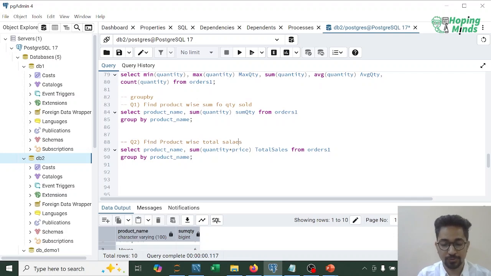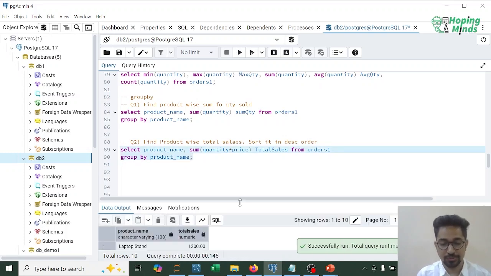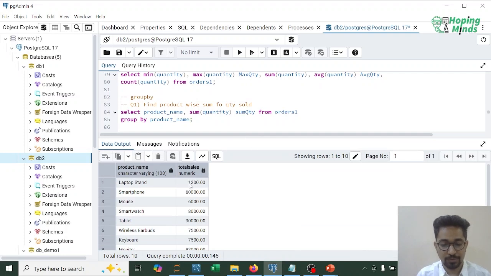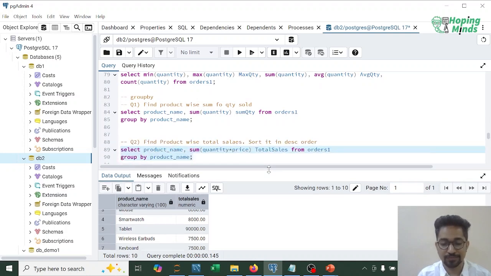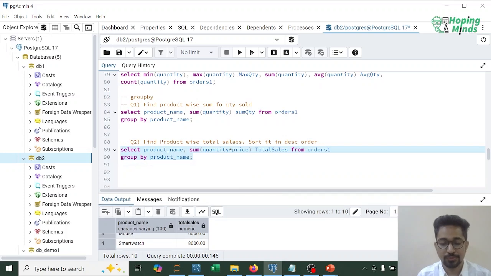Find product wise total sales, sort it in the descending order. So guys, if you just have a look, we have laptop stand 12,000, smartphone has been sold for 60,000, mouse for 6,000, smartwatch for 8,000, tablet for 90,000, wireless earbuds for 7,500, keyboard for 7,500, monitor for 88,000, laptop for 2,60,000, and power bank for 5,500. So guys, this is the total sales.